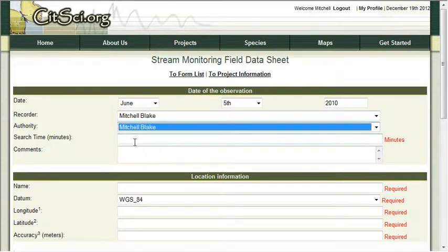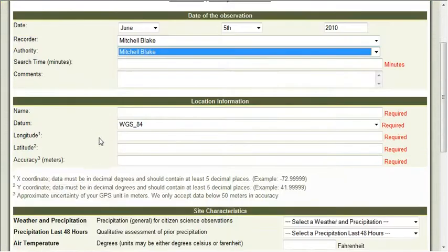Search time in minutes is a category that we don't have to deal with. It's for people doing invasive species and is still left on our data sheet for some reason, but it's no big deal. Comments, don't really worry about that right now. We'll deal with that in a couple months. But here's the most important thing that I want to go over.